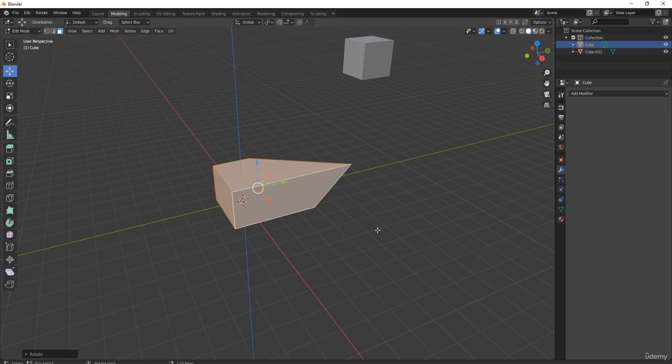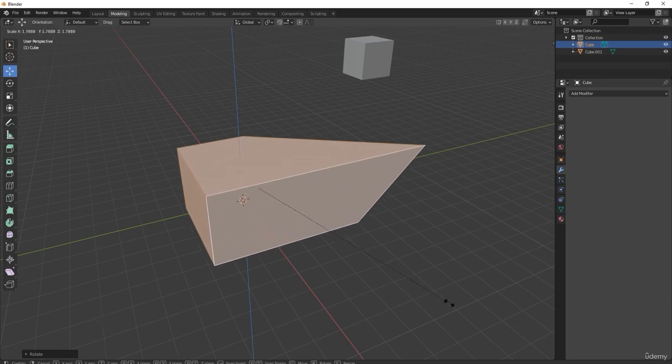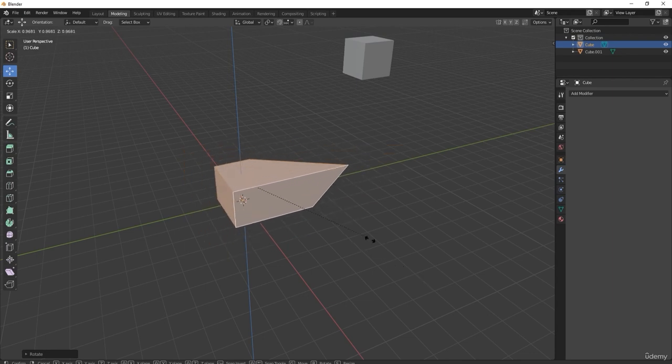So just to summarize that, S is scale and R is rotate. Normally when we scale something or we rotate something, it's followed by the actual axis and then it's followed by a number, specifically when we rotate something. Normally when we scale something, we just hit scale, pull the mouse out and we'll scale it up. When we rotate something, it's normally R followed by the axis, followed by a number on the number pad.